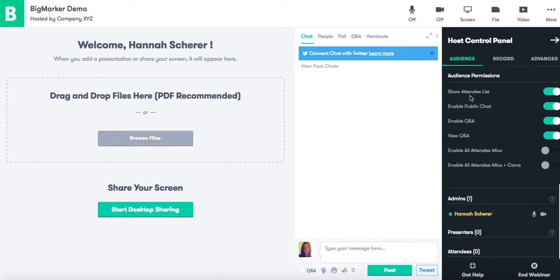So again, we've covered a lot of ground today. We've covered the host control panel all the way to the sharing opportunities that you have on BigMarker. But backtracking a little bit, we've also covered setting up and scheduling a webinar and also your channel functions. I am going to open everything up to questions now.